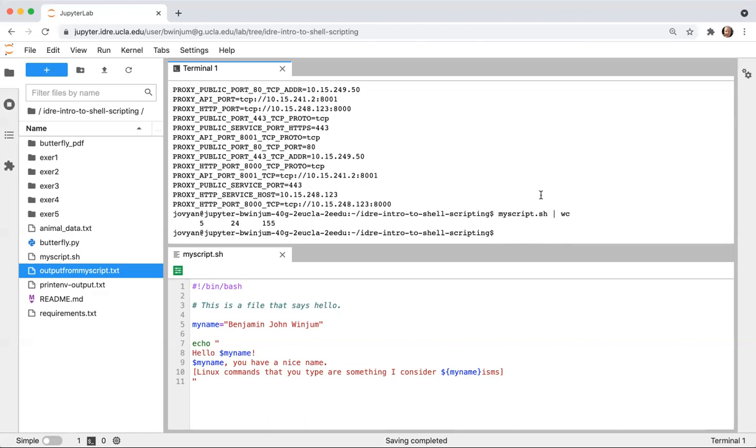You can do this piping multiple times. So say you didn't just want to look at the word count for this, you wanted to do some kind of processing of the output that was generated. Here I'm going to make it a little more intuitive what's happening. So I've included a file here called animaldata.txt.